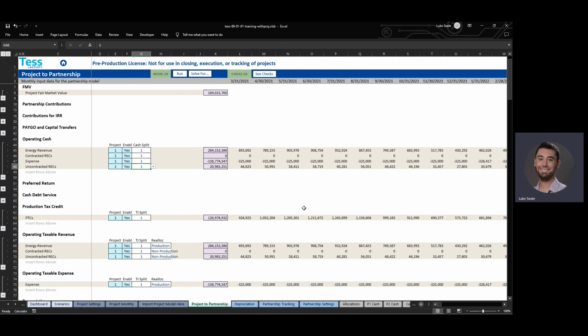You don't need to do this in a formula. You don't need to write a formula that says, okay, include this, this, this. No, you can just select it here from these nice little drop downs. So let's put the uncontracted recs into split schedule 2 for cash.